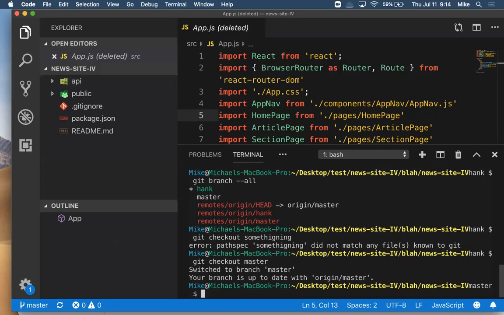We'll have a break from 9:30, which is in 15 minutes, to 9:45, and then we'll do the rest of Site 5.